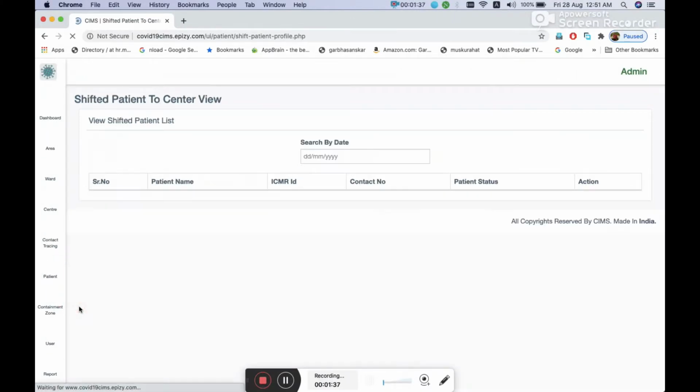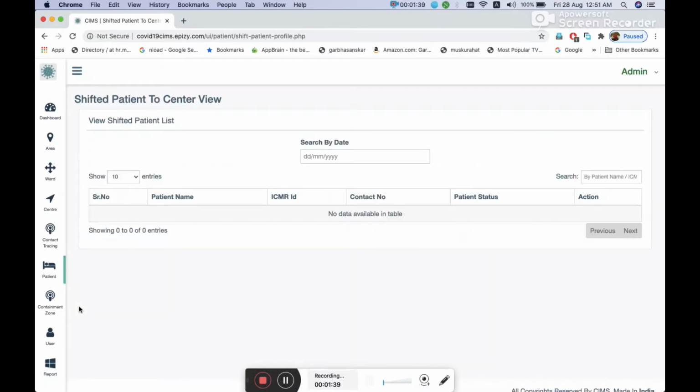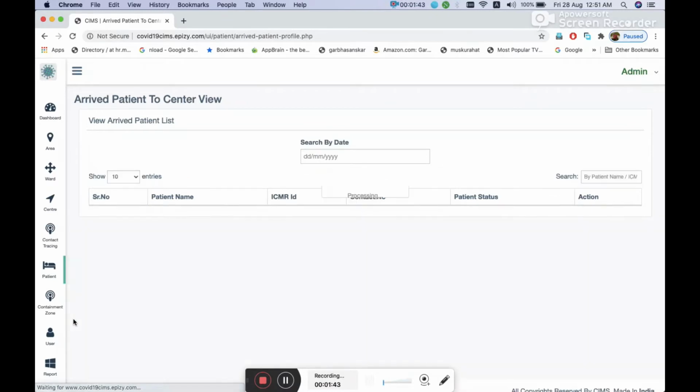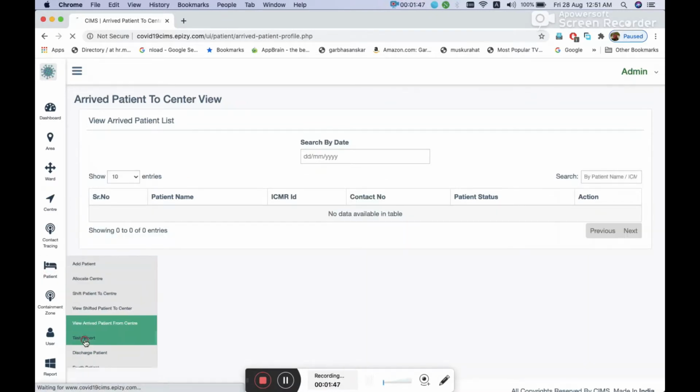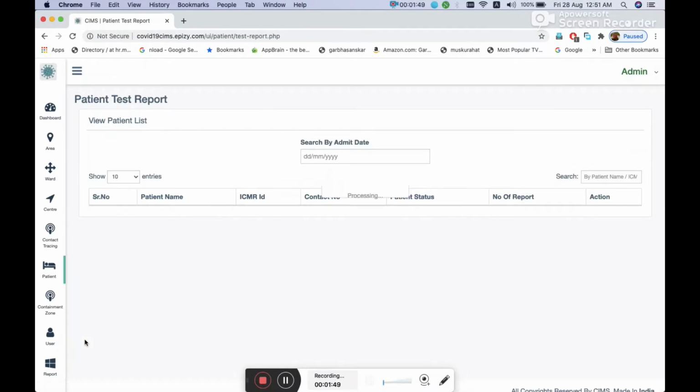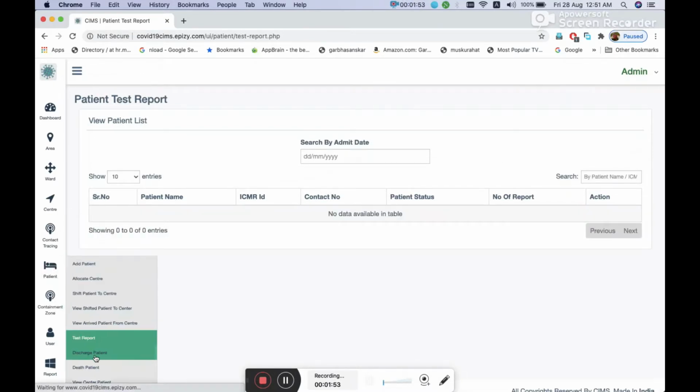View, shift patient to center view. This is the place where you can view all the patients who have been shifted. Arrive patient to center view is a place where you can see all the arrived patient at various centers. This is patient test report, where you can see all the reports of the patients added.